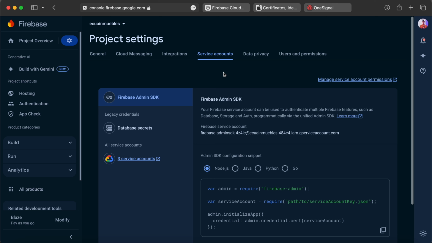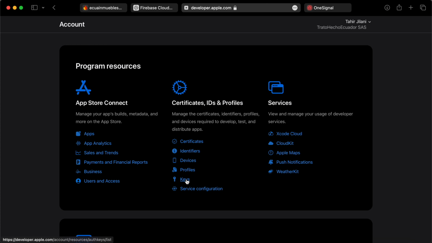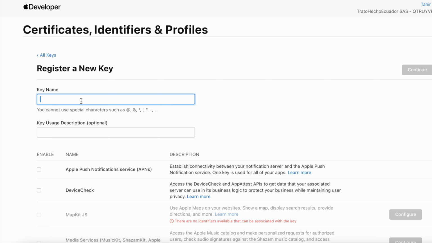Now let's prepare APNs on Apple Developer account for OneSignal. This step requires paid membership on Apple Developer portal. Log in into your account and from here go to Keys section. Click on Create New Key. Provide a name here.